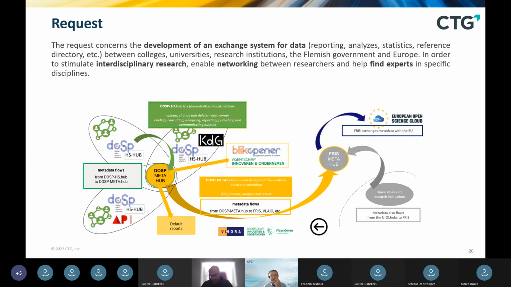The request was to develop an exchange system for data, for reporting, analysis, statistics, reference and directory between colleges, universities, research institutions, even in Europe itself, and of course the Flemish government and Europe. In order to stimulate interdisciplinary research, enable networking between researchers over the different universities of applied science itself, and find experts in specific disciplines. The question of the client was, okay, please provide for each high school a platform that is deployed on the O365 tenant of that university itself, and that can communicate and synchronize their data with a centralized meta hub, which for each account would report it then to the government, to the Flemish government, and so on.